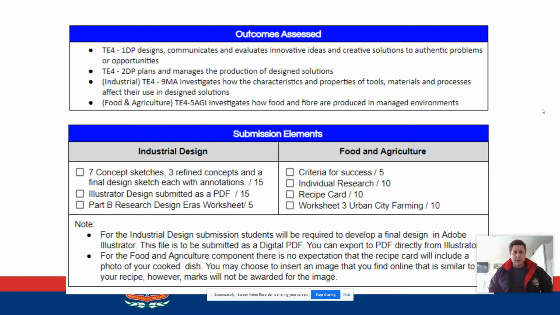I'll speak first to the clock students, those doing the industrial design unit. You'll have already done much of this work in class. So what we're asking you to submit is the 7 concept sketches, the 3 refined concepts, and then a final sketched design. So all of those designs are on paper, and what you'll have done is drawn them during class time. You'll have made annotations and comments on them. I'm asking you to either photograph them or scan them and upload them, and that will be marked out of 15.